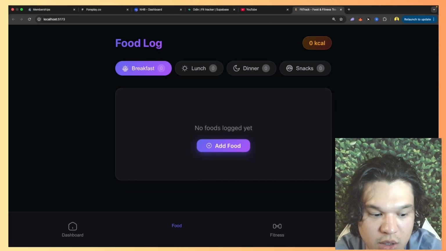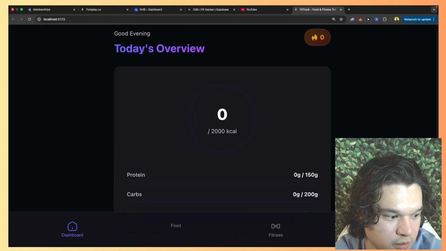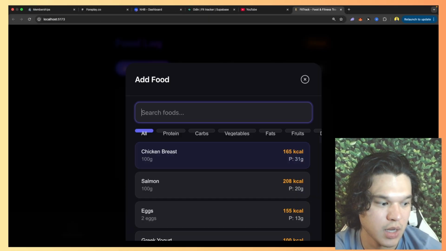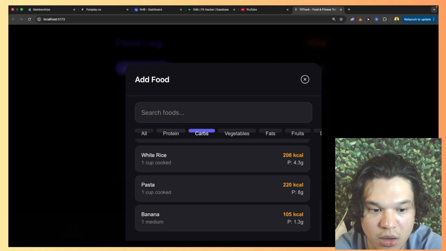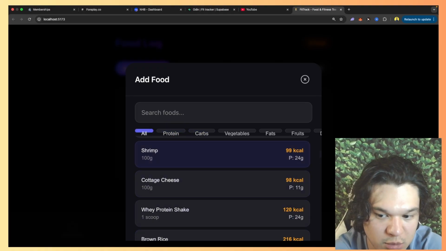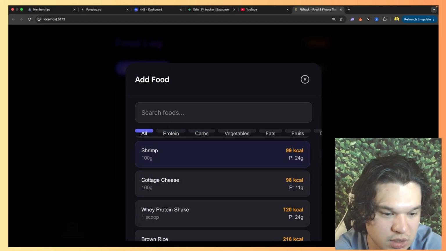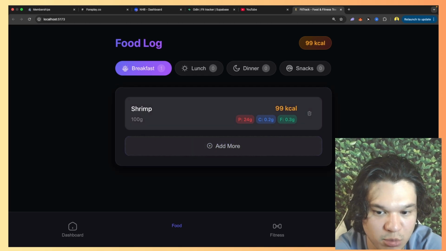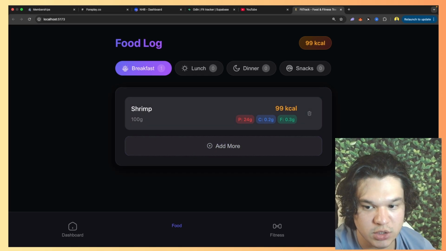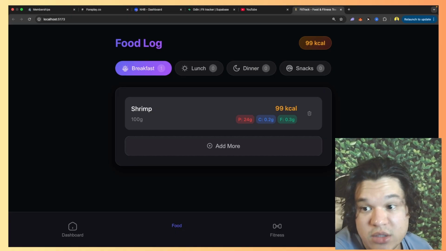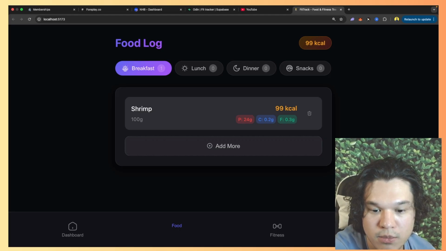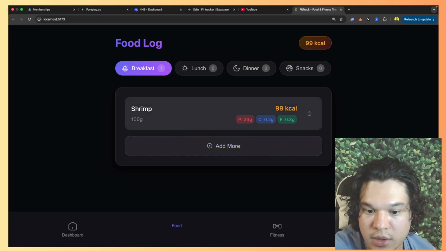All right. We can go dashboard. We can go food. I can add food. And if you recall, in the fitness tracker file, we had a bunch of stuff going on. Well, it already gave us some options, and it's going to pull from resources. So we have protein, 24 grams. We're going to do shrimp here, 24 grams. Carbs, 0.2. Fats, 0.3. 99 calories. Now, I don't believe that's actually far off. Shrimp's a great source of protein, by the way.